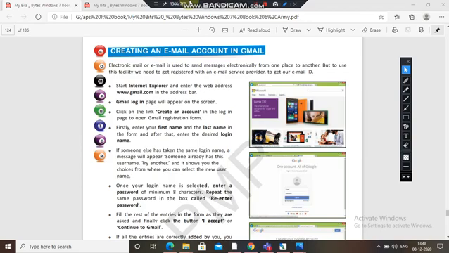Once your login name is selected, enter a password of minimum 8 characters. There is a minimum and a maximum, but you have to remember the password also. Repeat the same password in the box called re-enter password. Again you will enter it. So fill the rest of the entries in the form as they ask, and finally click the button I accept or continue to Gmail.